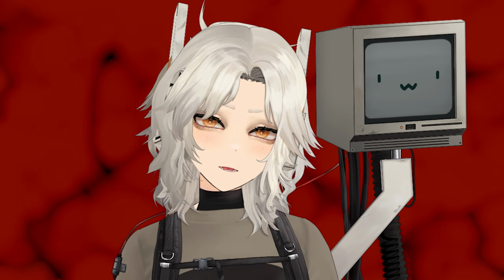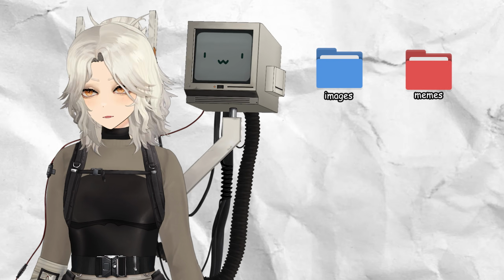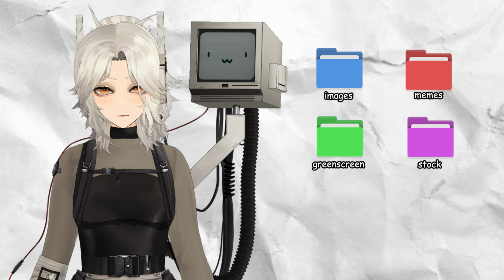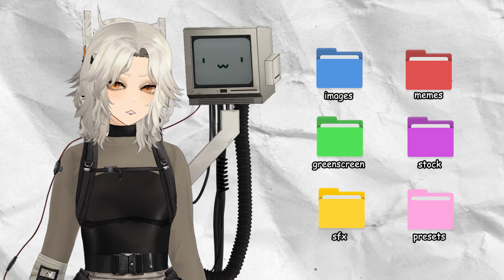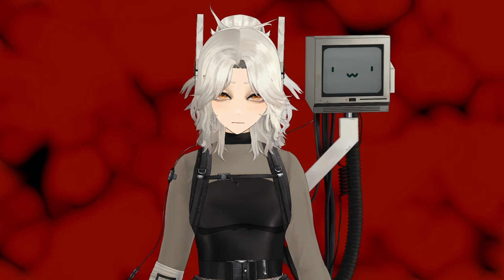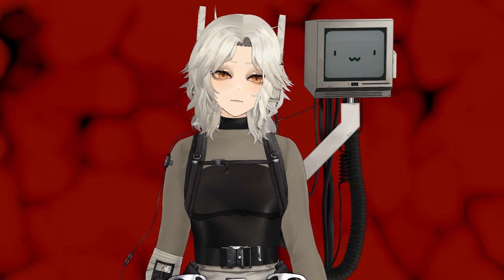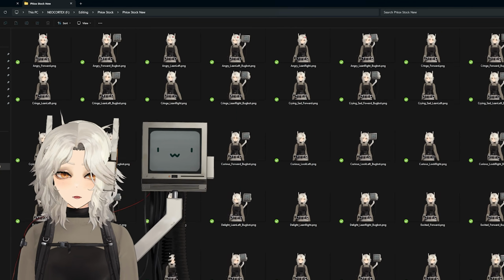I know organization can be tedious and annoying, but it is worth it, especially if you want to take editing seriously. I would have an images folder, a memes folder, a green screen folder, stock images, editing sounds, backed up presets. Pretty much anything you could include in a video should be organized in here in its own place. It's a great idea to start keeping all of your favorites in one location, and if you're a VTuber like myself, having some stock images and emote files also helps out a ton.